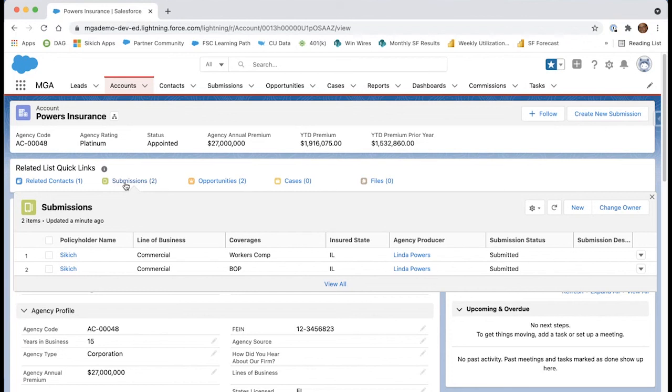We also track commissions. So for every written policy, you track the carrier, you track the agency commission, as well as your own commission, and you're able to then produce reports as to how much is owed to the carriers, how much is owed to the agencies, as well as your commission amount.